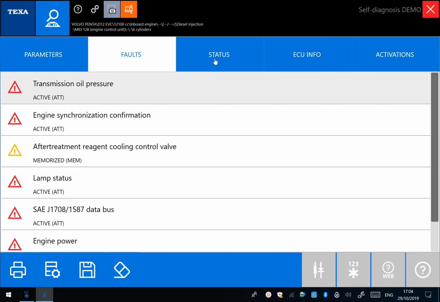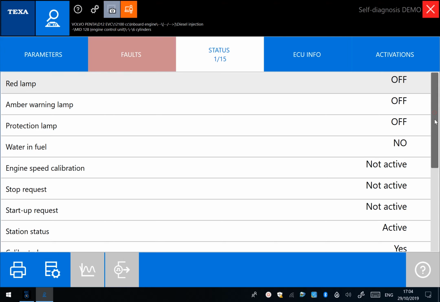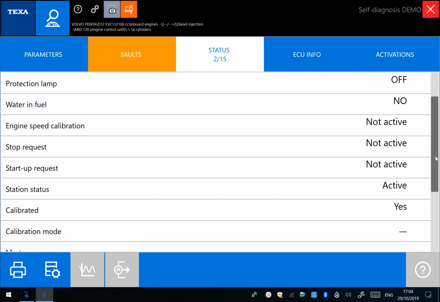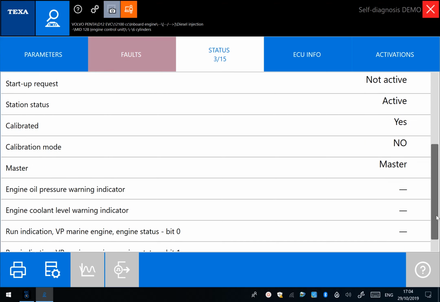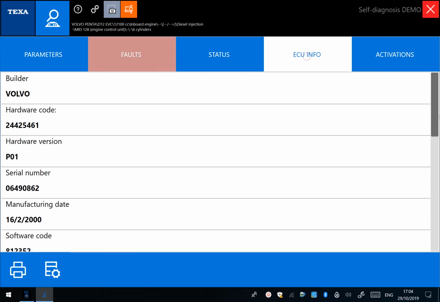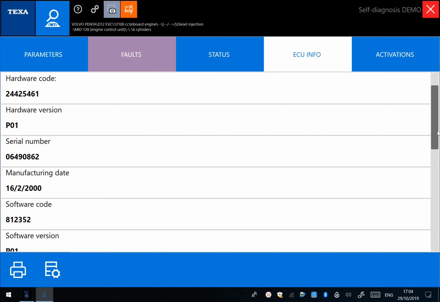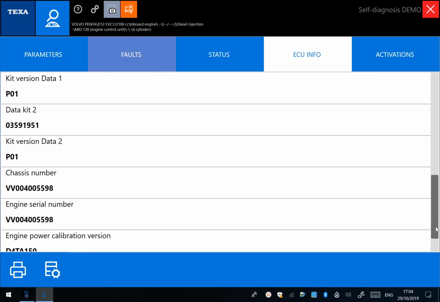Just on the right hand side here, we've got statuses. So again, switches, but always useful to know if they are working or active when you're checking continuity of circuits and so on. There's a lot of switches on this particular one. You've also got ECU info, so if you are replacing ECUs, there's a function or ability to do that within the Texa. But again, that's saving all the information from that ECU for future.